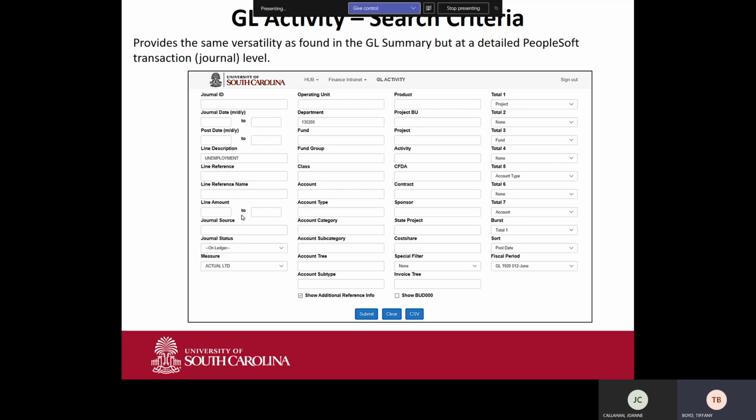So this is a great tool when you know exactly what you want to pull, or if you're not exactly sure, because there are so many functions that allow you to search. In this example, I used the line description to find unemployment expense, because I was not sure how unemployment was being charged. I wasn't sure what account it was hitting, but I wanted to find out from my chemistry department how much I was being charged for unemployment expense for the month of June.